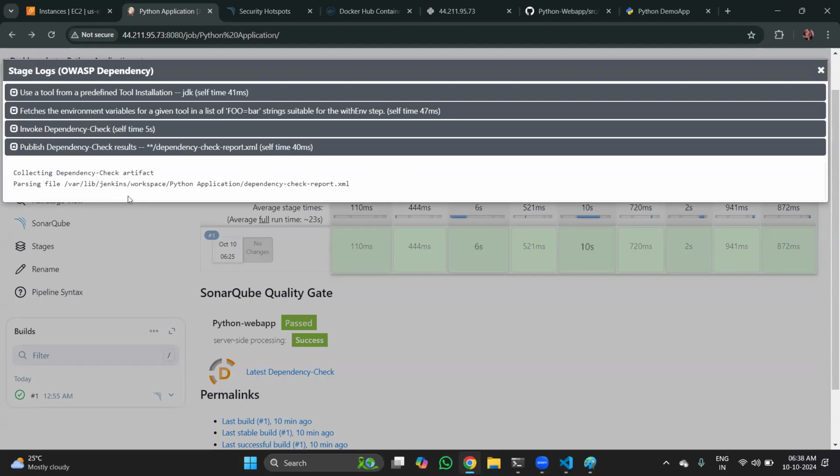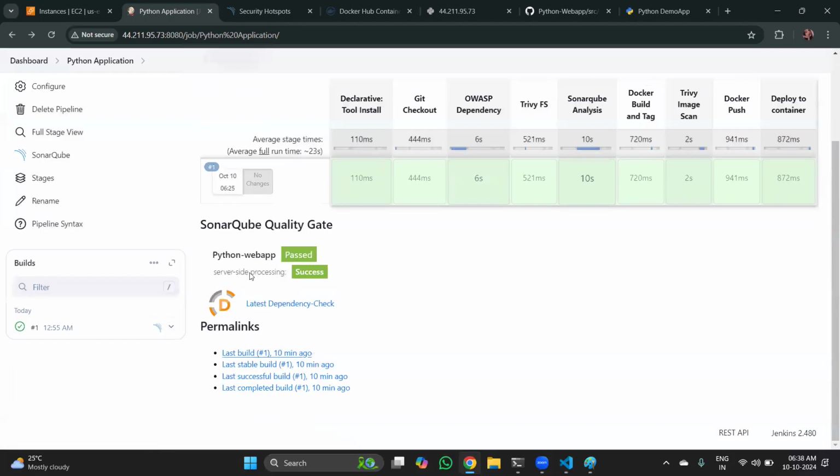For the dependency check report, we need to go to this directory, or we can directly click on this. We already went there, but we didn't see anything because there are no dependency issues there.